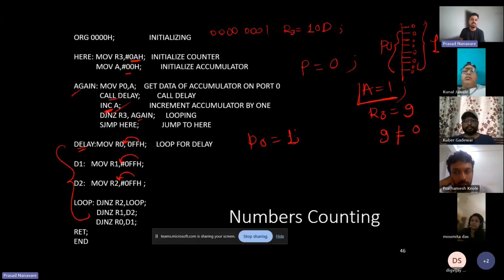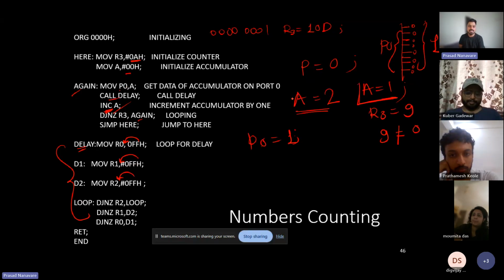ओके, सो again we increment accumulator. एक्यूमुलेटर पहले पड़ा था 1. अभी मेरा एक्यूमुलेटर में जाएगा 2. ओके, accumulator में आ गया 2. Then DJNZ R3 and jump to again if not 0. R3 में क्या पड़ा था? 9. अभी R3 में क्या आएगा? 8 आएगा. ओके, R3 में आ गया 8.